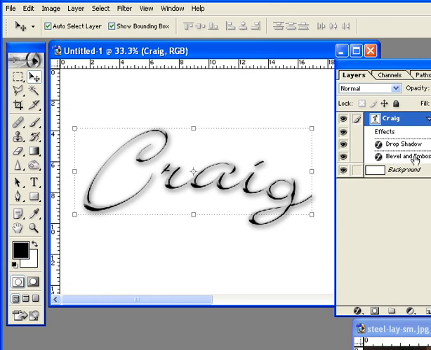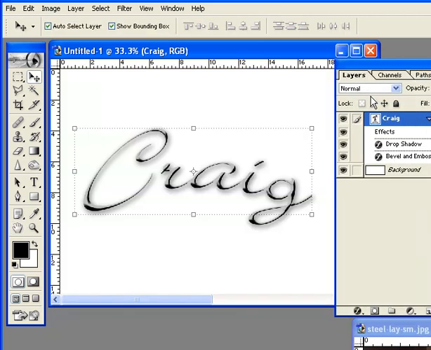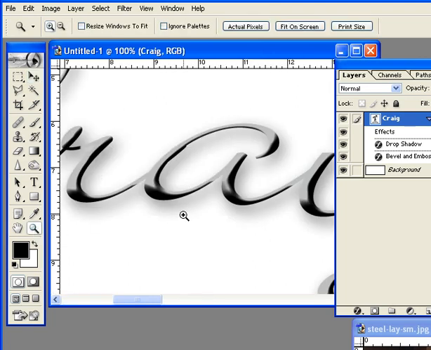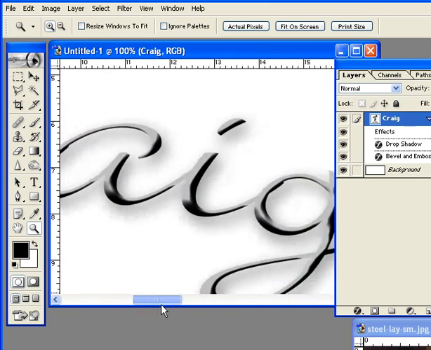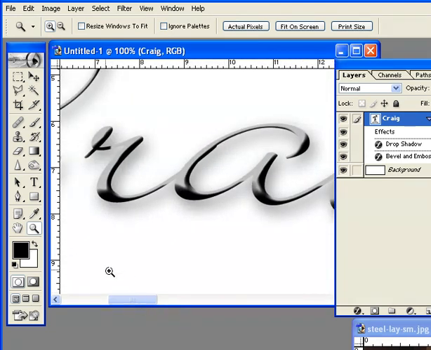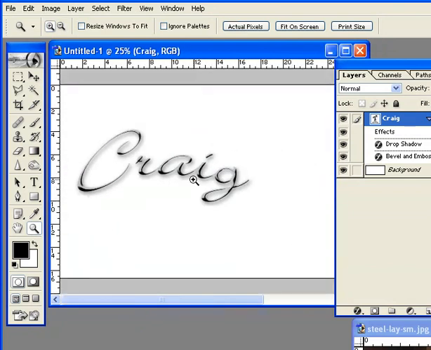And the effects will appear here in the layer palette. You'll see the drop shadow and bevel and emboss, and if you click on those, you'll bring up those options again, so you can tweak any of the effects options that you've added to it. Now we were zoomed out, so it looked a little rough, but as we zoom in, you can see it's really quite smooth and quite nice. I'm going to shrink it again.